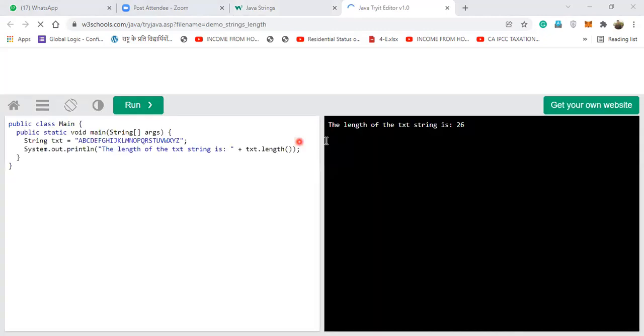The length method of the string class gives us how many characters are present in the object of that class. See here, txt was the object, and here it is 26 letters. So this is showing me 26.